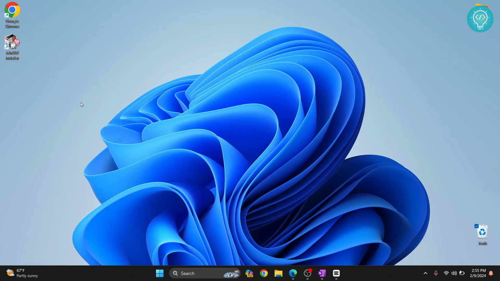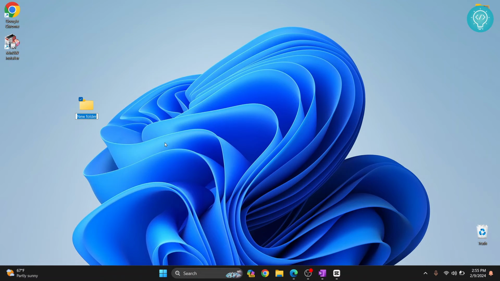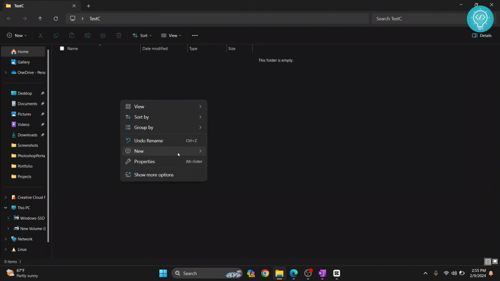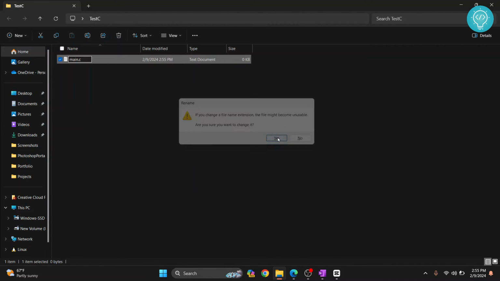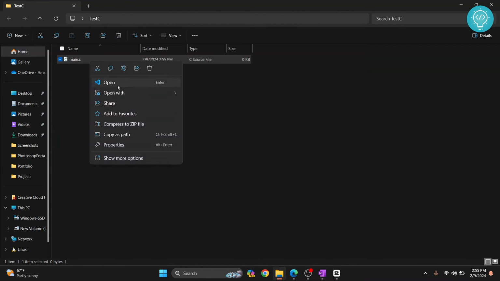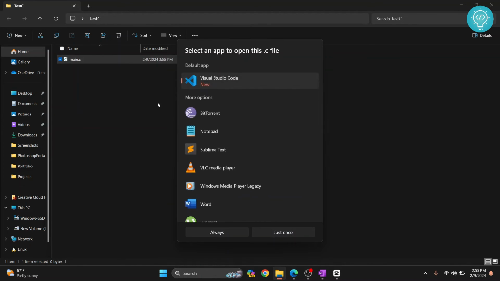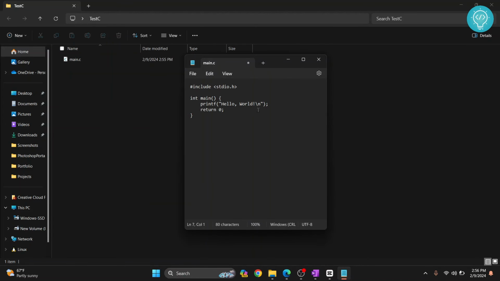First, let me close this, and let's quickly create a new folder so that we can test it out. Test C. Here, let's create a new text document. Let's call it main.c, and now I'll just open it with Notepad or some other IDE, whatever you want, and let's write some C code here. Let's write a simple hello world program here.